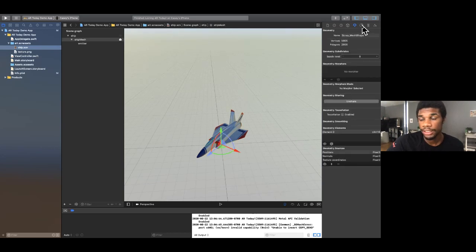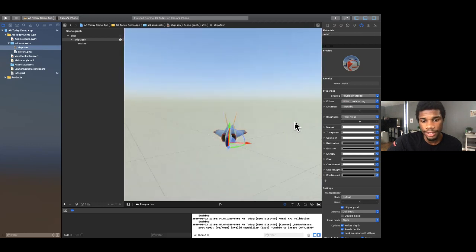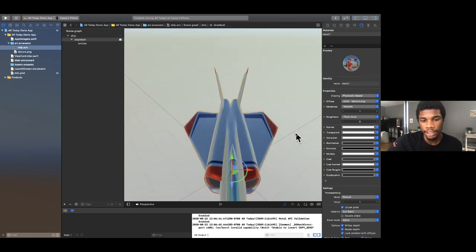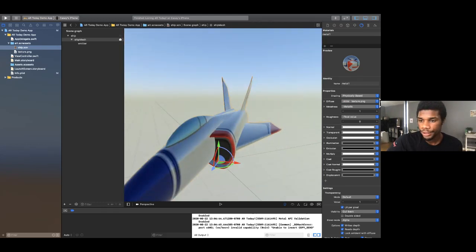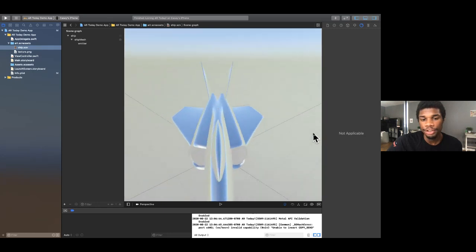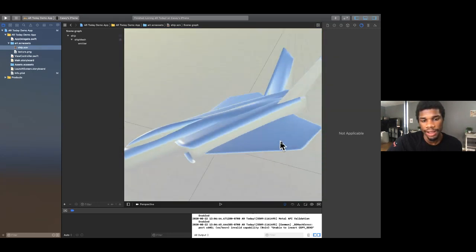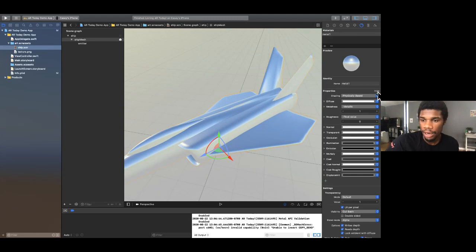Last but not least, definitely most important in my opinion, we have our material inspector. This is how we make our objects look the way they look. So let's remove our material super quick. We'll change it to white. And now you can see that we have our jet. We still have the shape of it, but it doesn't have the colors. All the colors are gone. We have the shininess and all of that because that's based here in the material.